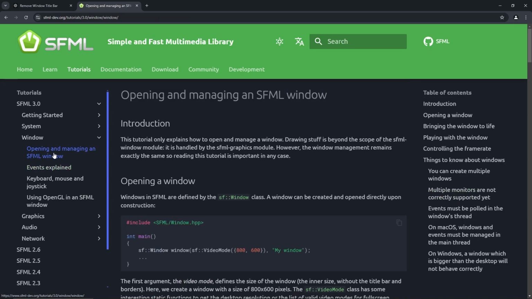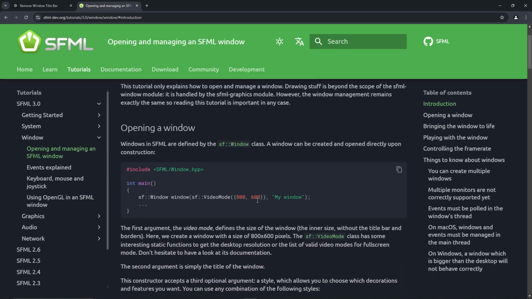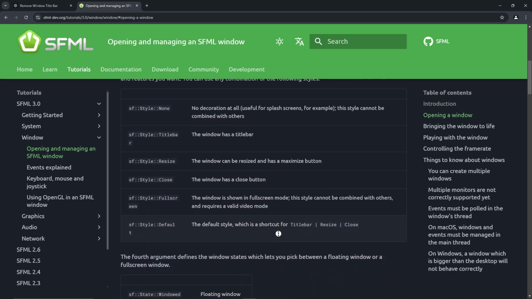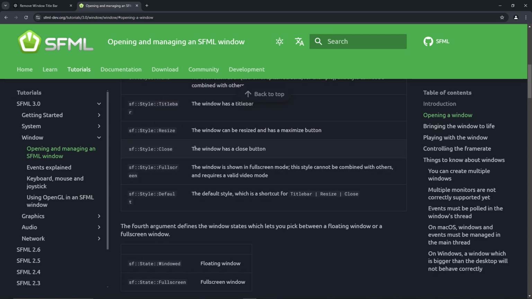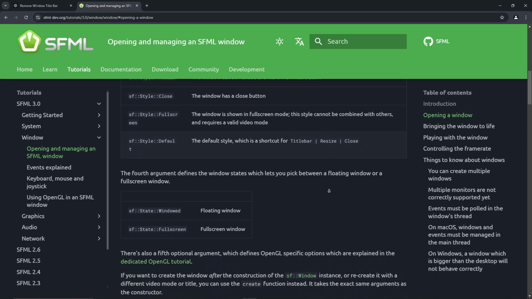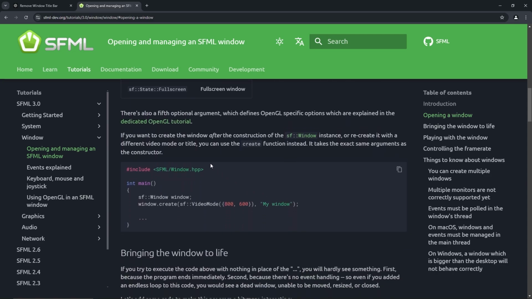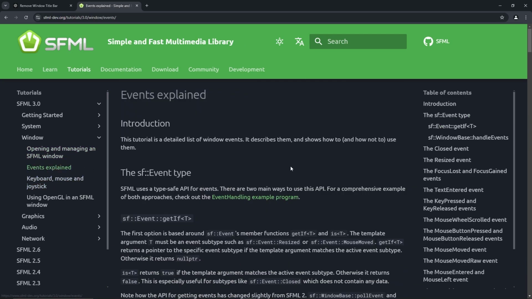Opening a window right here. Okay, so we would do it just like that. Video mode, curly braces, my window, whatever. Same kind of thing. Style closed. The window has a close button. Well, we've done all that. No, we don't want to do that. We're good on that. Events.